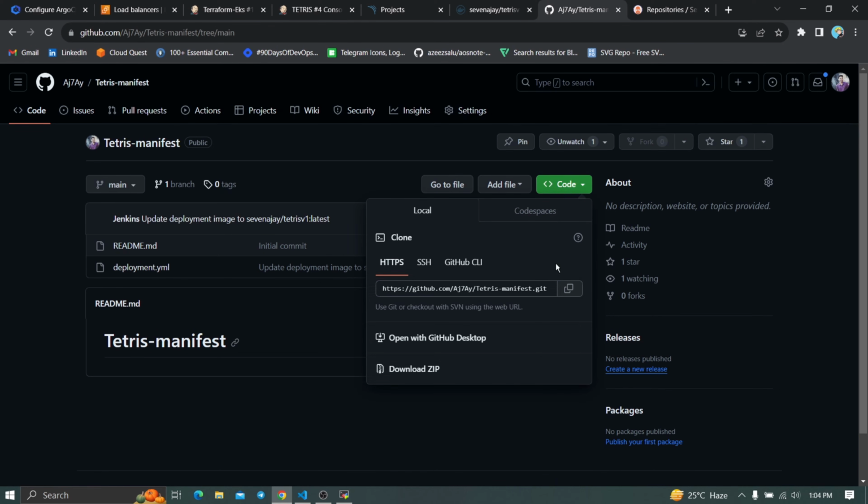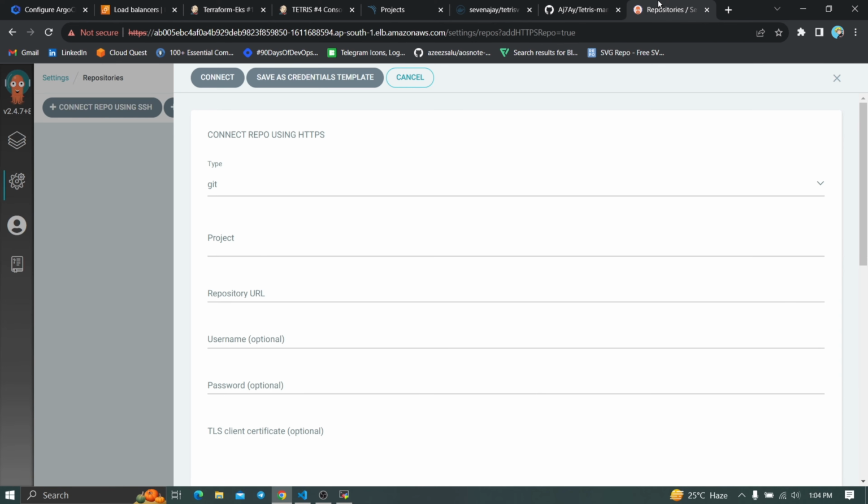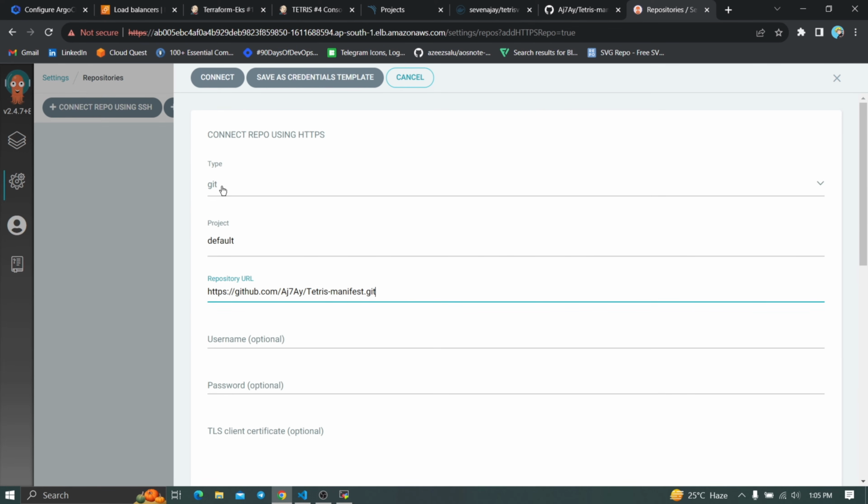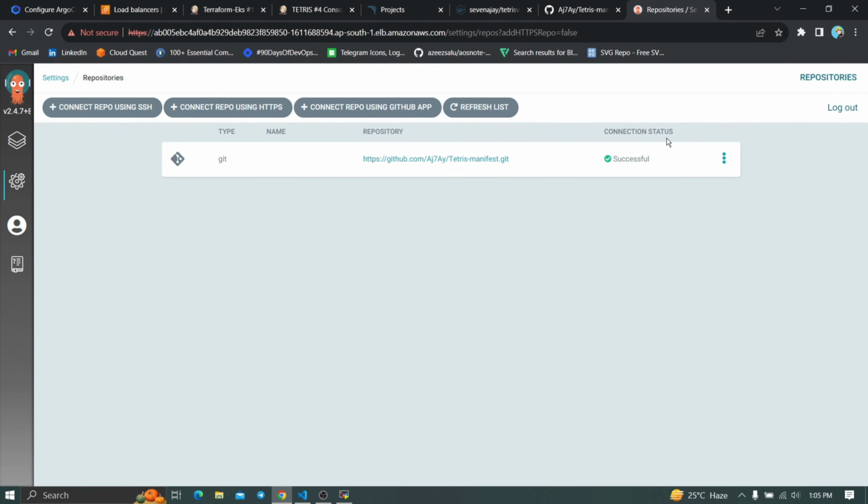Select this one, copy it, go back to ArgoCD, and use the type as Git. For the project, use default, and for the repository URL, paste the Tetris manifest here. Nothing else you have to do. All you have to do is provide Git, default, and your URL and click on connect, and you can see we are connected successfully.